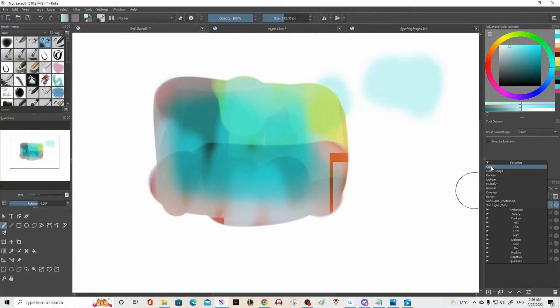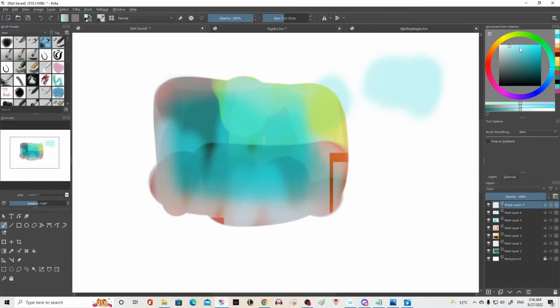And then you got color. Right here it says color. What color does is it changes the hue of the stuff underneath without changing the values. So let's say I can change this thing to yellow. You can see it keeps the values the same, but I'm changing the color only. So this is what it's for.